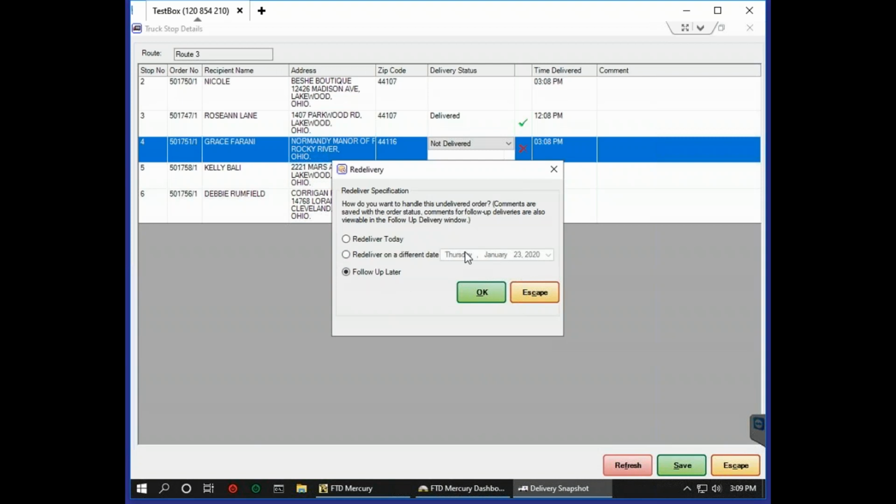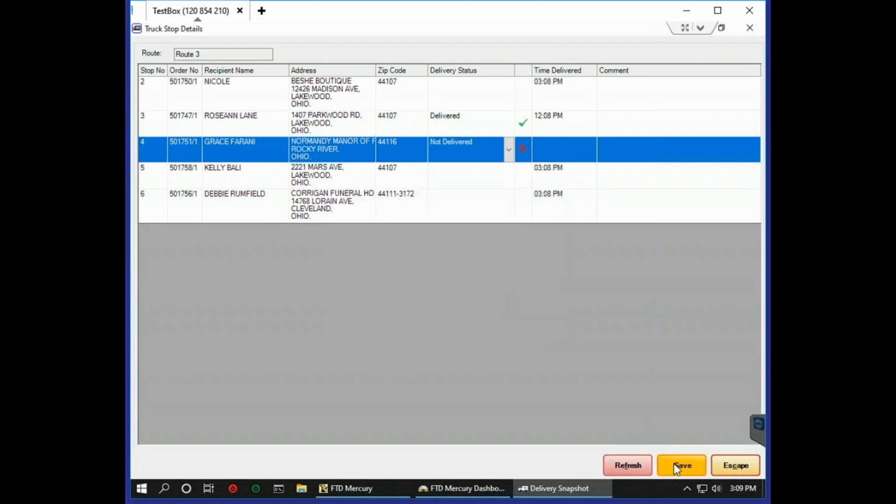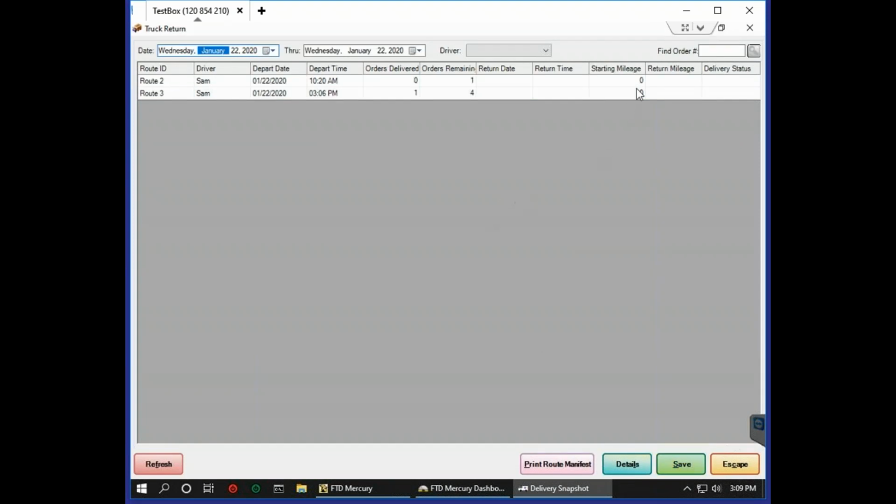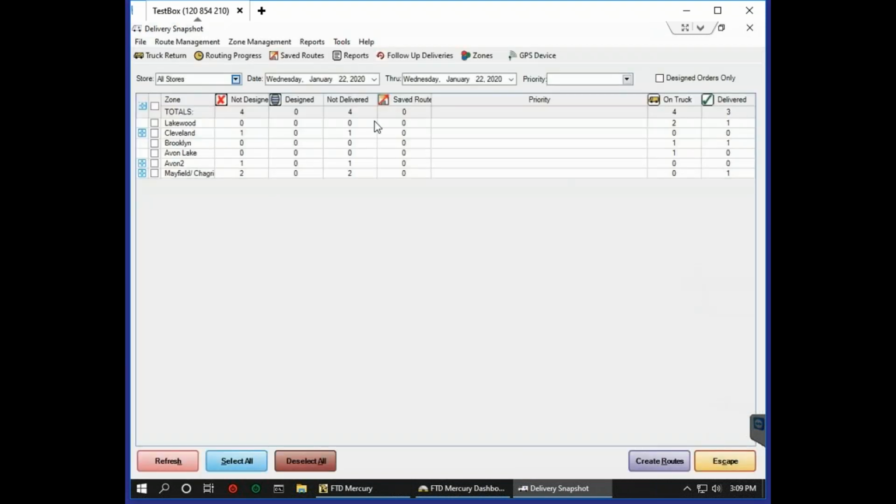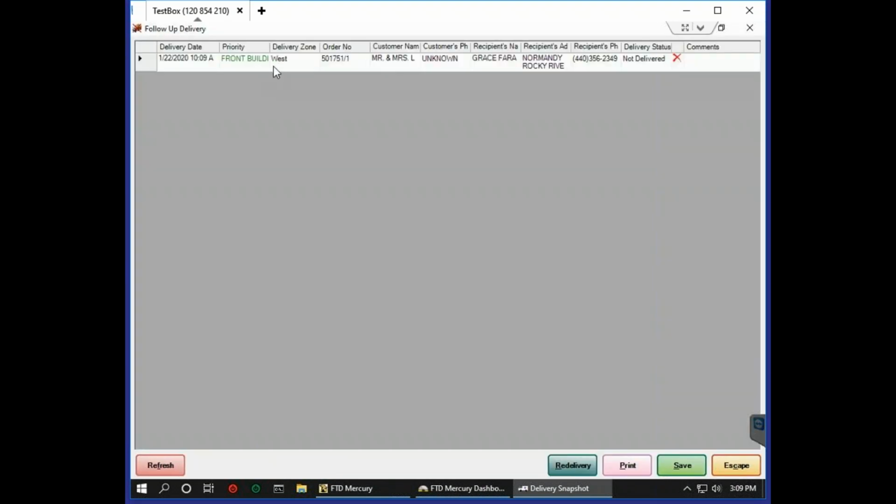When you follow up on the order, it will actually pull it and put it into a follow-up list for non-delivered orders. So I'll put follow-up on that one. And once I click OK and save this, and I get out of here, so I'll save that. I'll escape that. See the button at the very top where it says follow-up deliveries? It was green before, and now it is red and circling. So if you click on that, it'll show you, okay, there's this order that we have to follow up on.